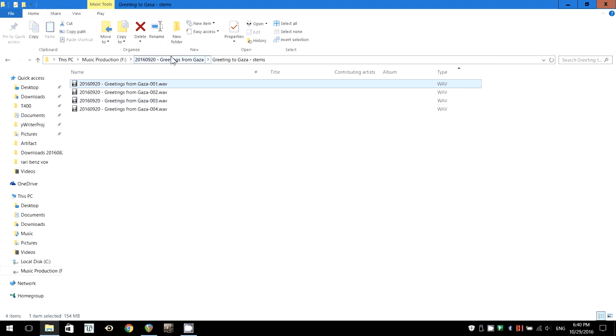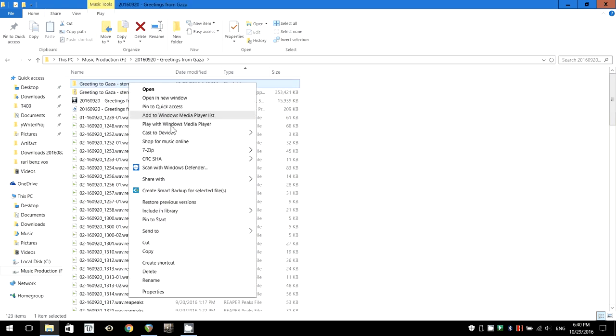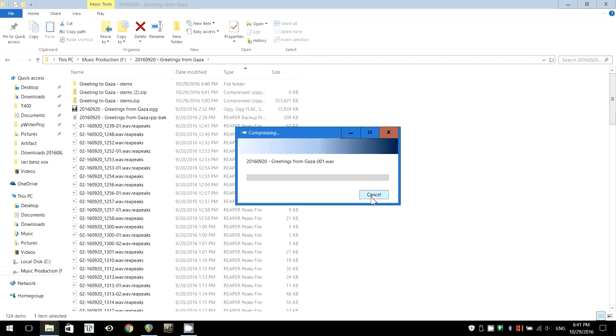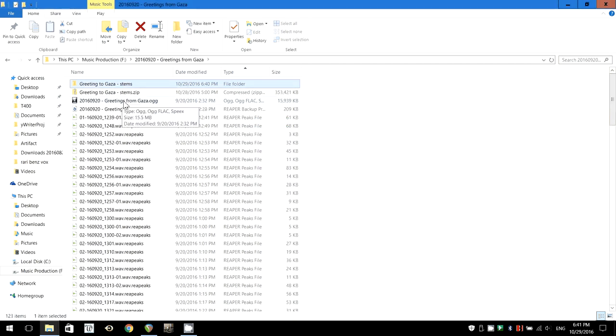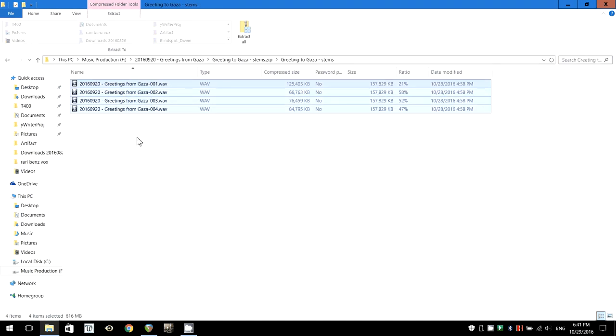So what you're going to do, if you're running Windows, on Mac I'm not sure how you do this, but it's probably really easy. If you're running Windows, you're just going to click the folder, right click, go down to Send to Compressed Zipped Folder. Okay. When you choose this option, it's going to take a little while, and it's going to create a zip file. In the zip file, you will have the folder, you will have the four stem tracks.